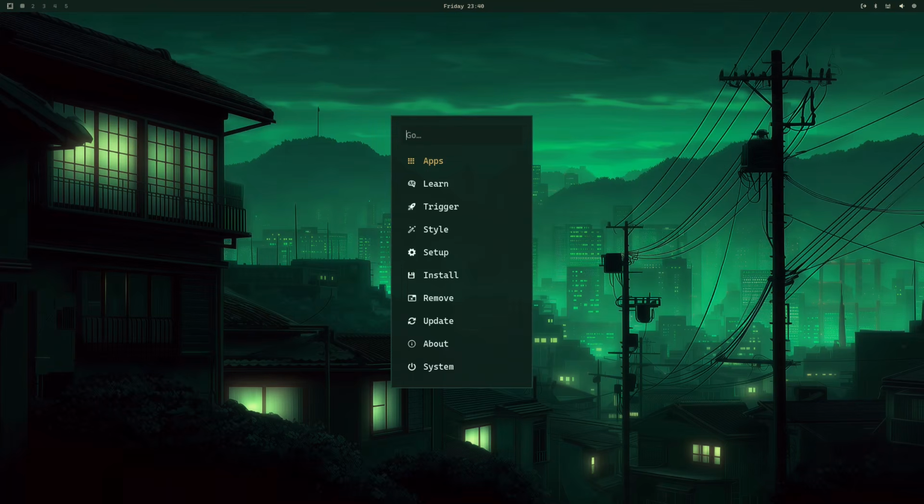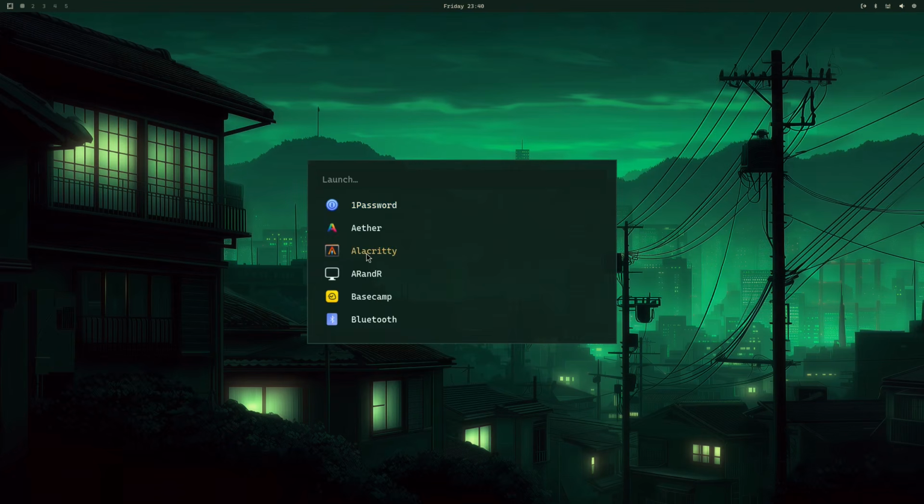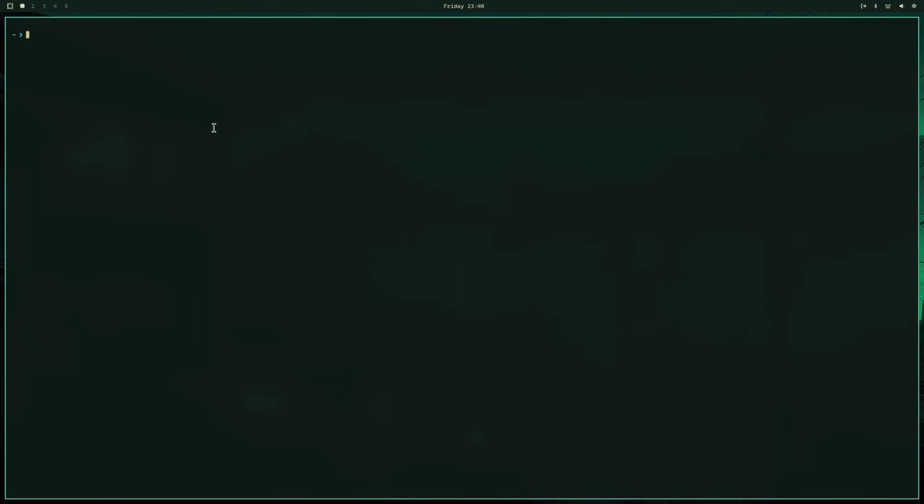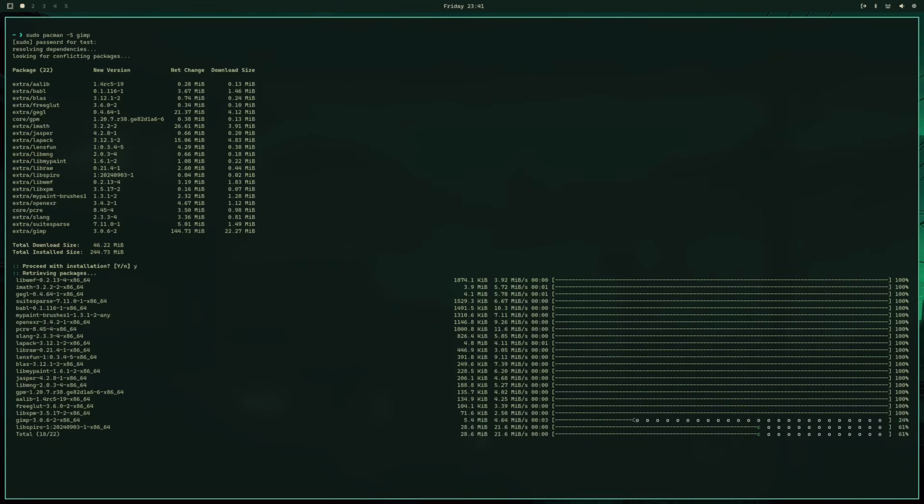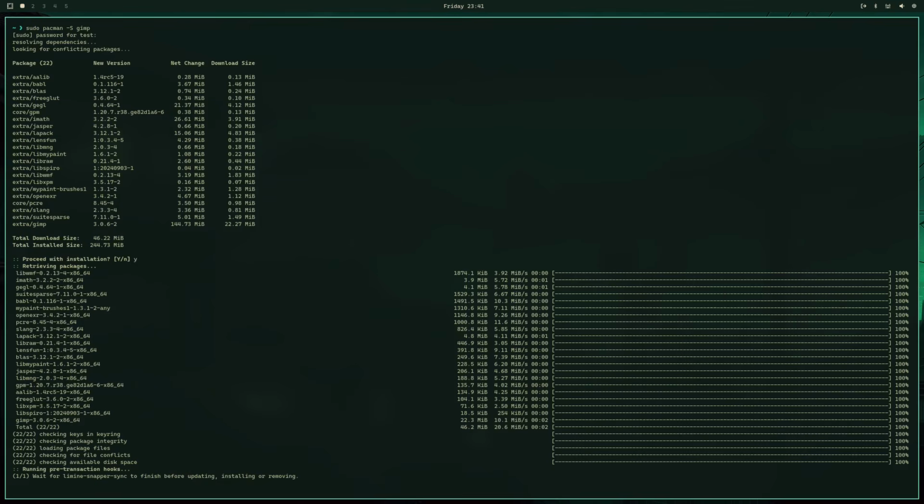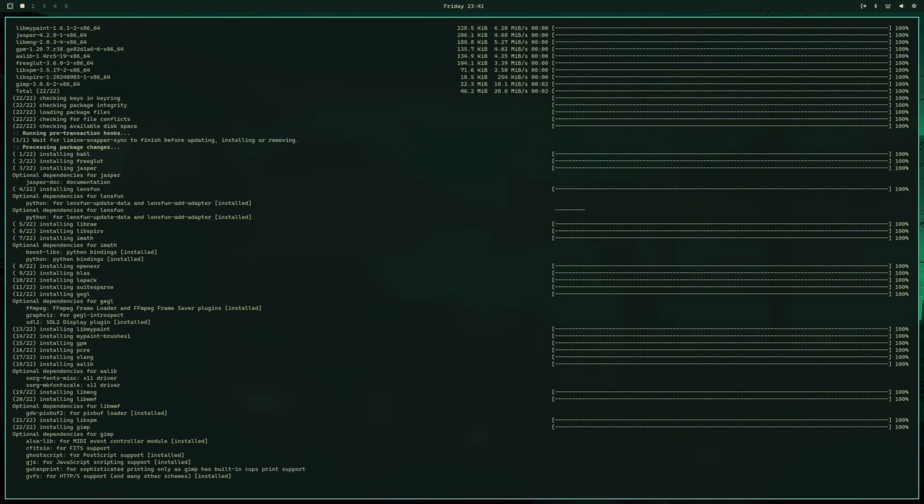So I guess if you want to install something, you just go to Alacritty and do the normal sudo pacman -S. So let's do that here. Sudo pacman -S, and let's do GIMP. I think it's already installed, but let's see. Okay, resolving dependencies, looking for conflicting packages. Okay, maybe it wasn't installed. Okay, looks like it's installing GIMP now.